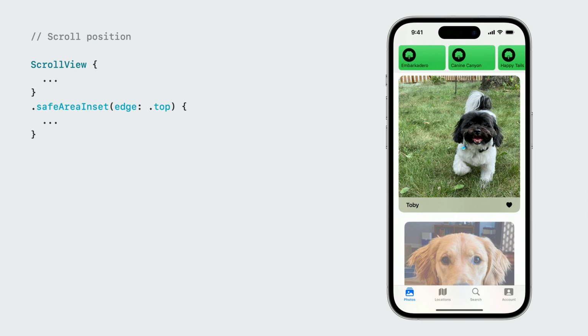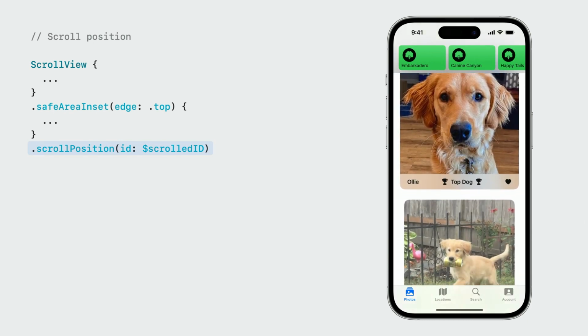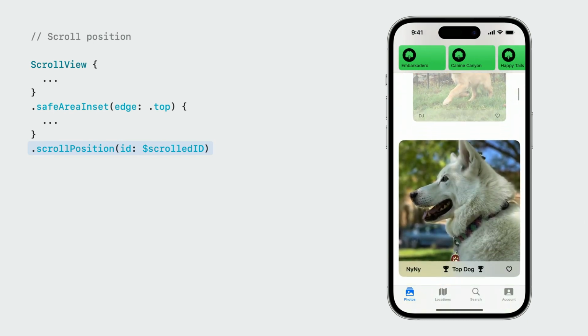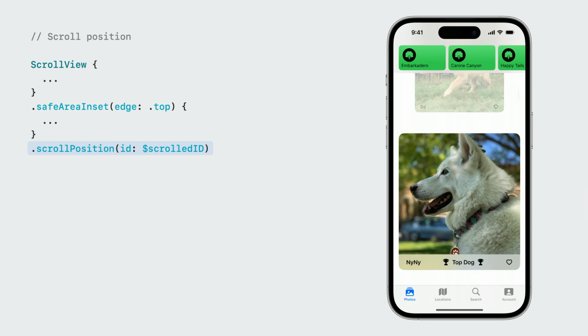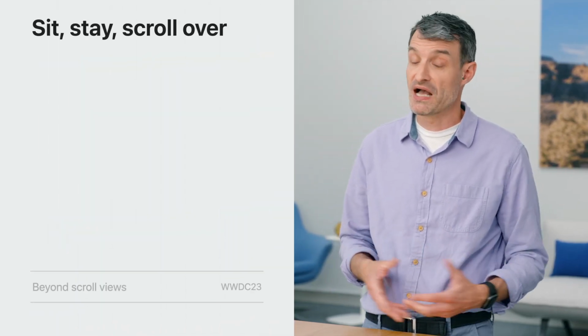I also thought my mutts would deserve a little accolade when they're at the top of the scroll view. The new Scroll Position modifier takes a binding to the topmost item's ID, and it's updated as I scroll. This way, I always know who's top dog. To learn more about all these and the other great improvements to Scroll View, be sure to watch Beyond Scroll Views.